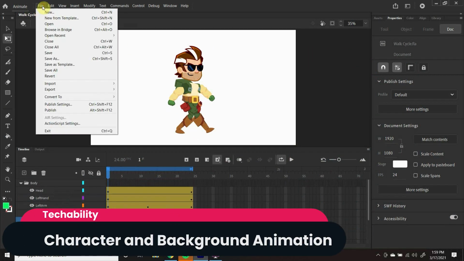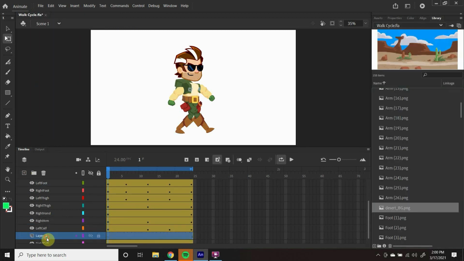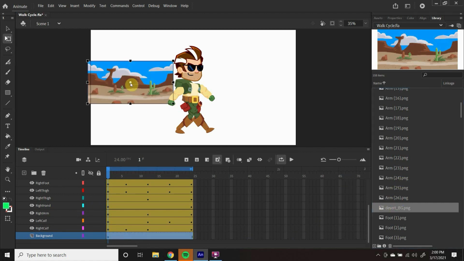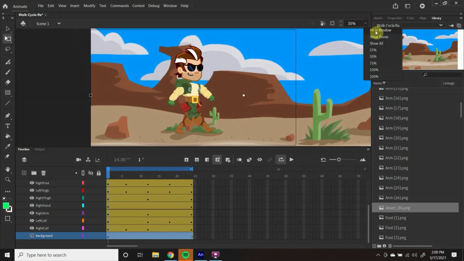Let's import in a background for our scene by going to File, Import to Library. First, create a new layer and make sure it is on the bottom of all your other layers. Rename it as Background. Drag the background that you want into your timeline at one frame and position it so that it is just covering your screen.